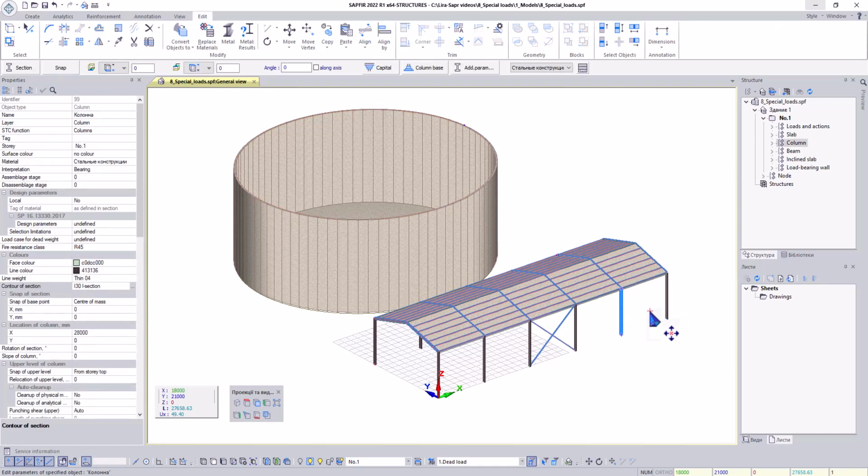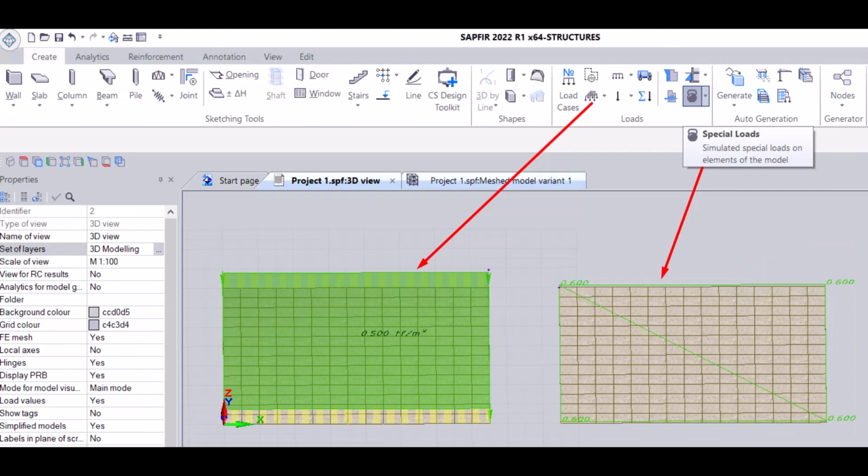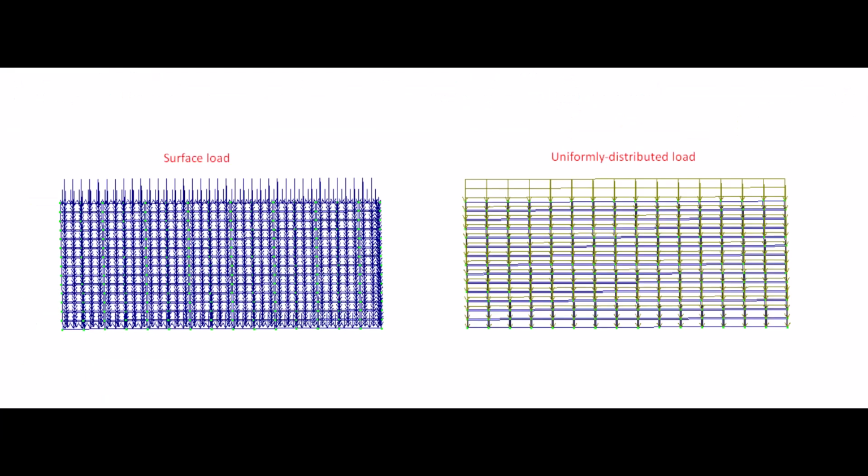Special loads can be used when the functionality of standard loads in SAPFIR is not enough. For example, when user wants to export loads on the surface as uniformly distributed loads, this tool will be helpful, because the standard loads on the surface are exporting as surface load. It means the load will be applied as set of concentrated loads on shell elements. Let's look how it works.